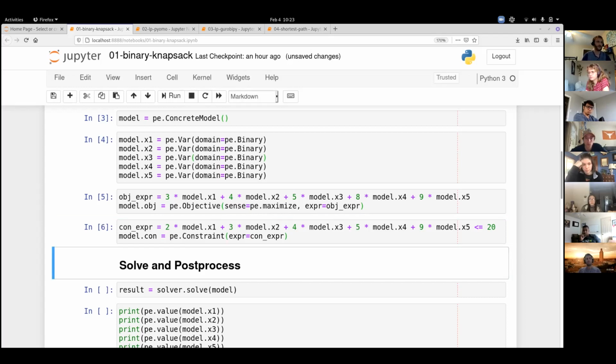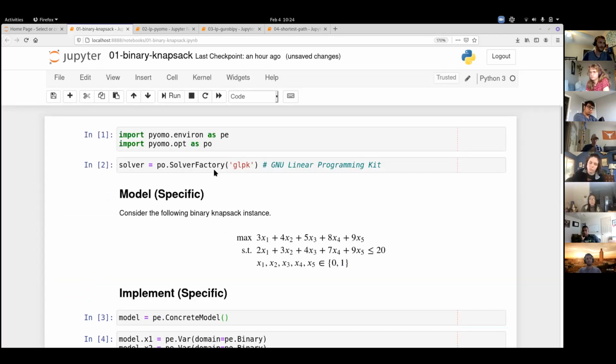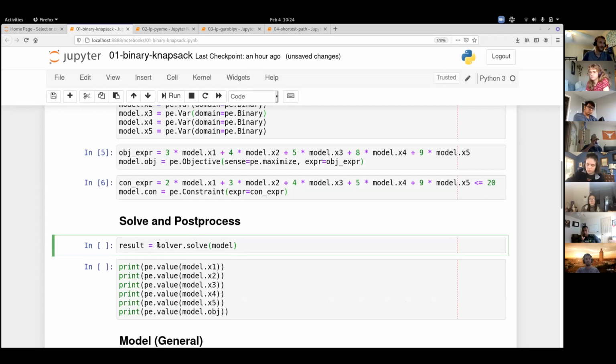We attach, in much the same way, a constraint to the model using the constraint construct from the Pyomo environment, and we pass it the expression, which is really a relation of two expressions. Now we're ready to solve. We have everything in place: our variables, our objective, our constraint. We previously defined the solver. That was in our second line of code. So we just invoke the solve method of the solver, and pass the model we just constructed.